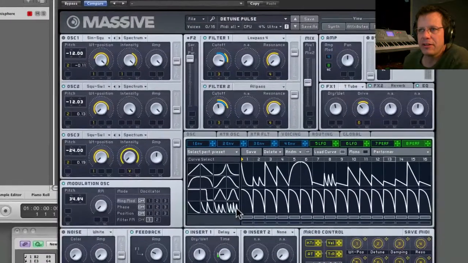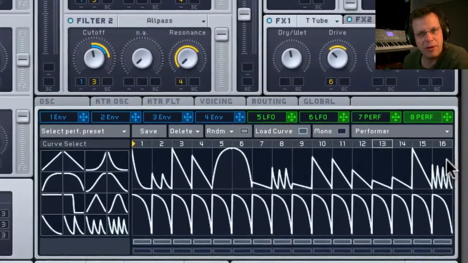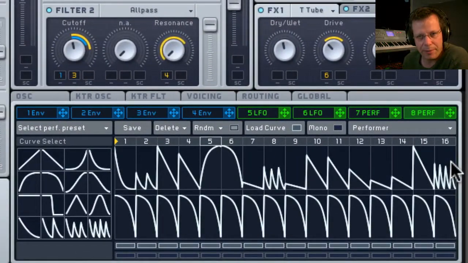And then we'll be taking a look at Native Instruments Massive, which does rhythmic envelope kind of things in a completely different way, using a different tool called the Performer.